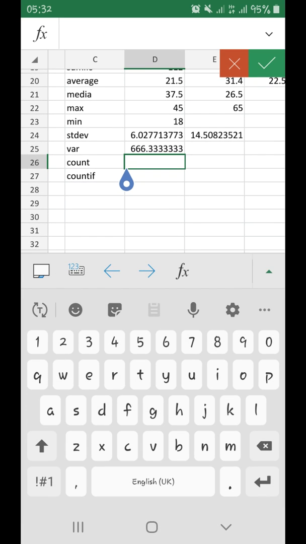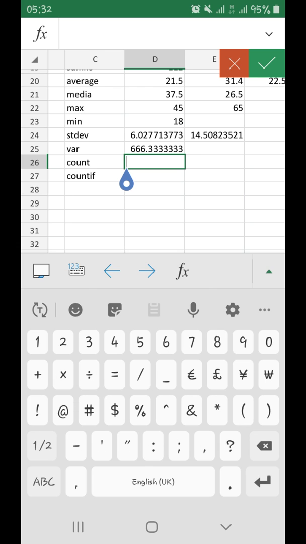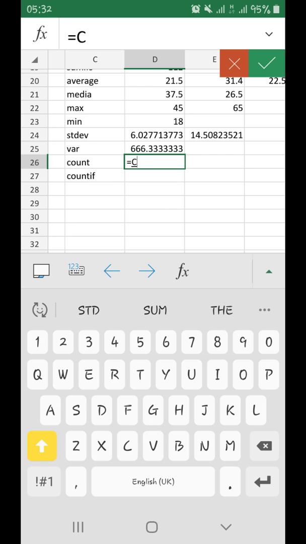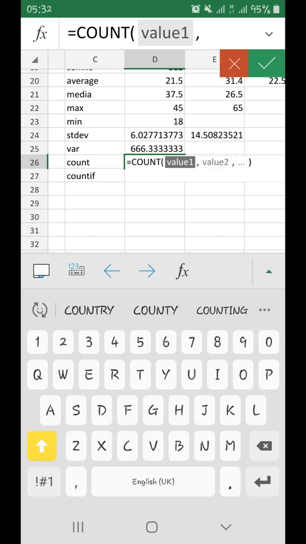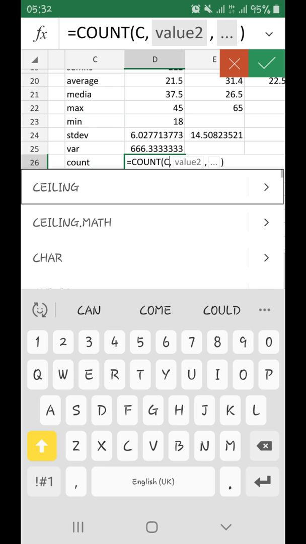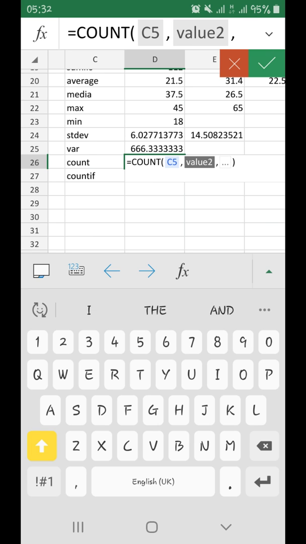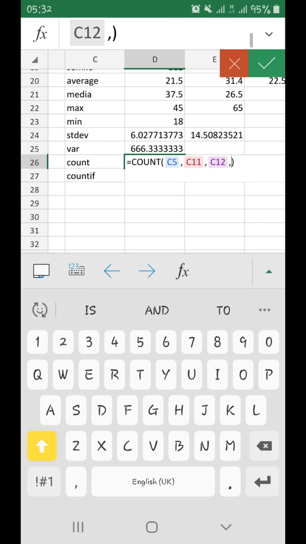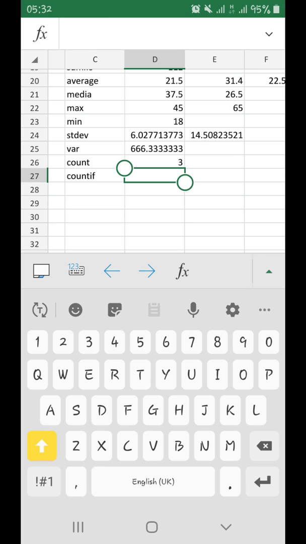If you want to count the number of cells in a certain range, what you do is put your equal sign, followed by the word COUNT, then put the values that you want to count. Let's say you have C5, comma, C11, comma, C12. Then again, you close your brackets, press enter. You get 3 numbers.